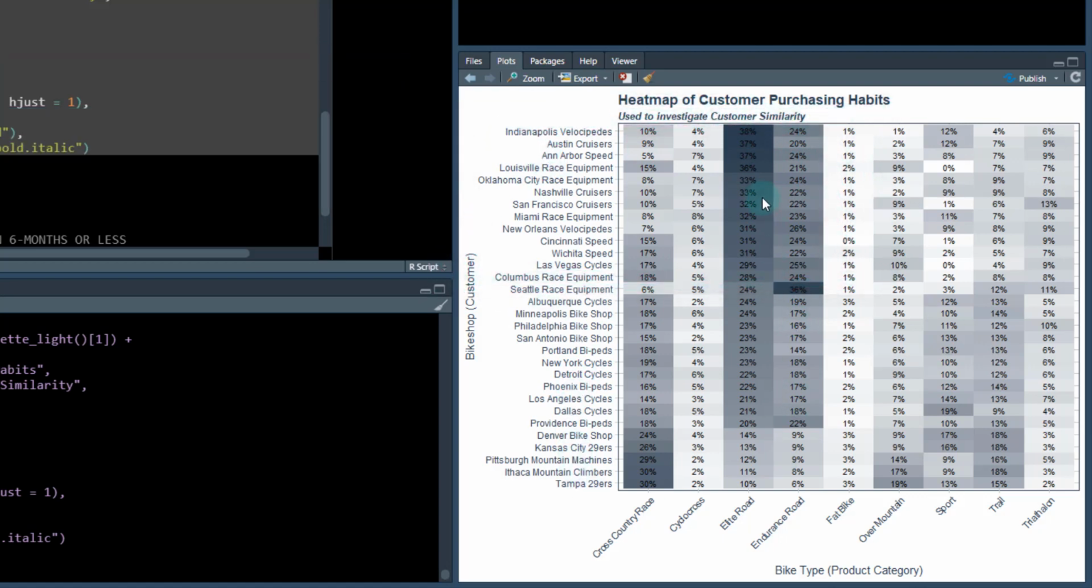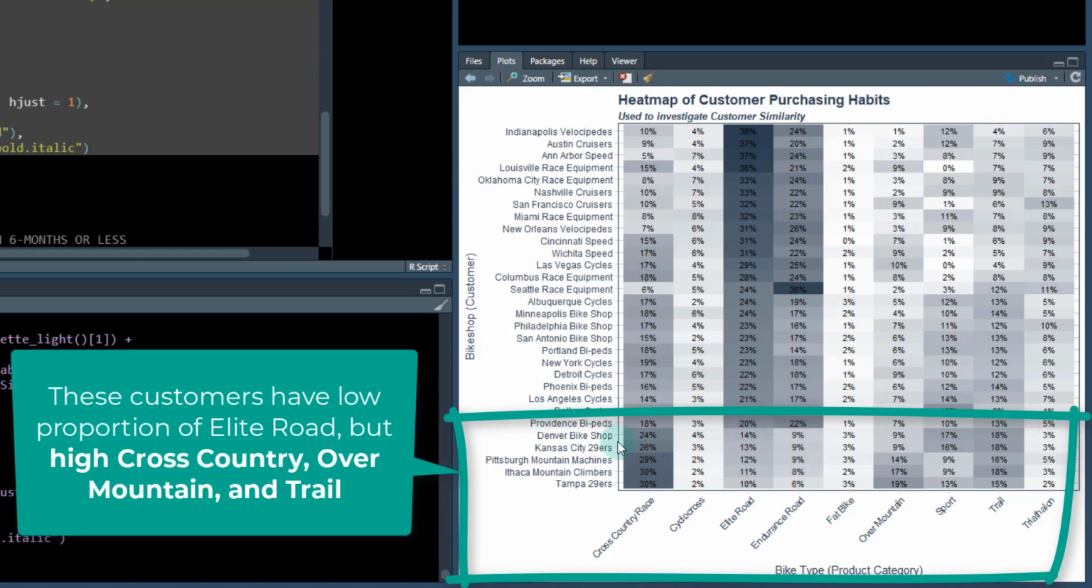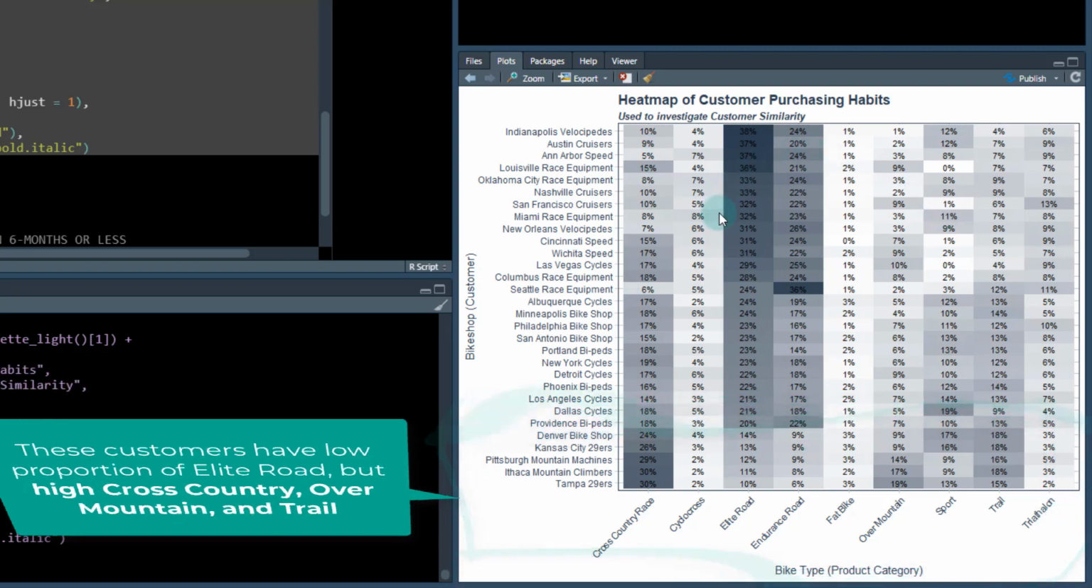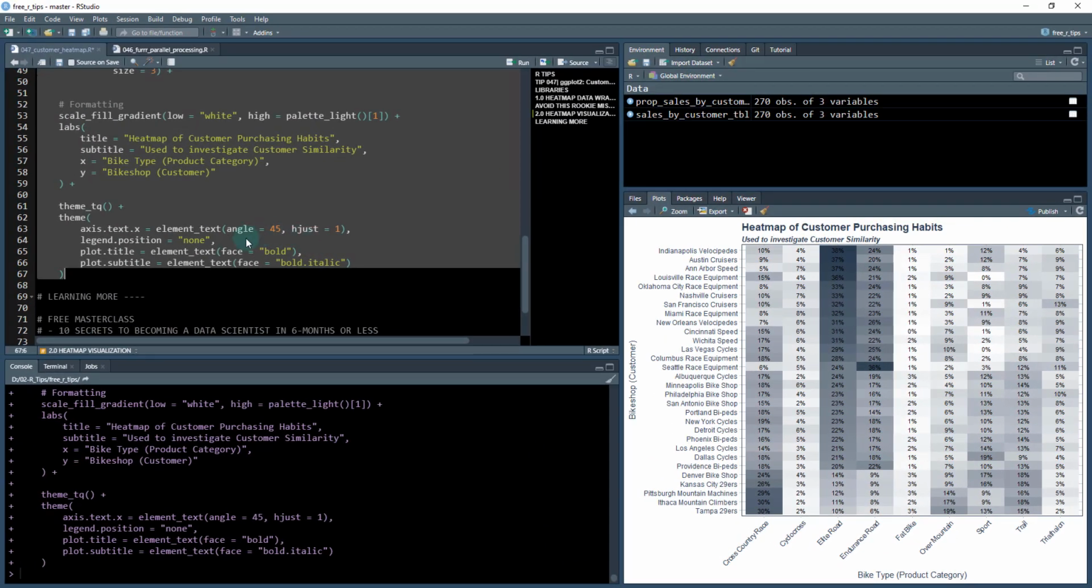And then you can see conversely, as we go down the list, it gets really light, especially right down here. Starting with Denver bike shops, they're purchasing a lot more cross-country bikes, a lot more mountain bikes, a lot more trail bikes. So that's what these customers tend to like. So now we have a really impactful visualization that you can show to management and basically say, hey, I've got these business insights.